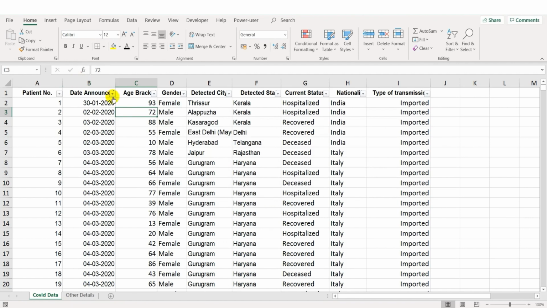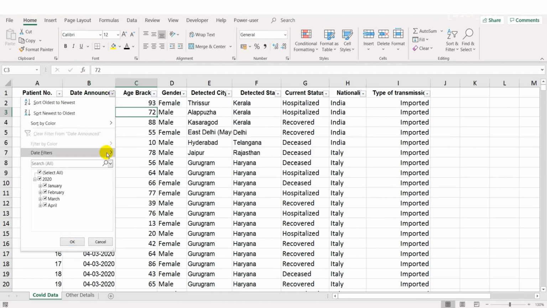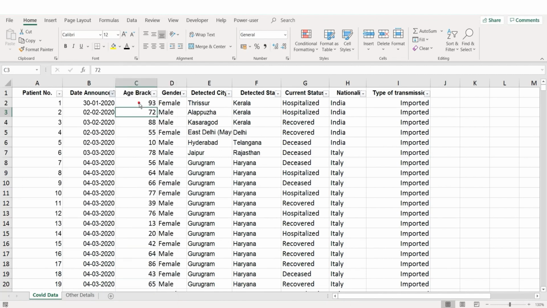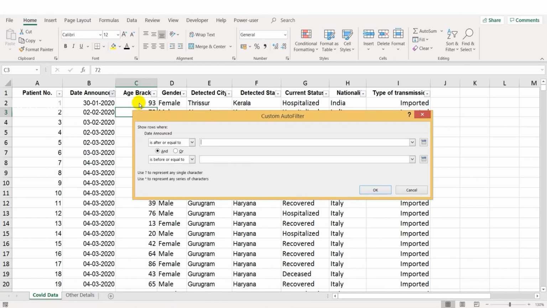The next option that we have is also very similar, which is after. So if you want to say after 20th of March, you can do that as well. You also have the option of saying between. So let's say I want to see all the patients between the 1st of April and the 3rd of April, that is 3 days. So I'll go to this option.